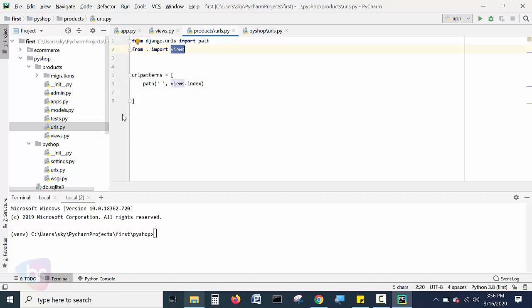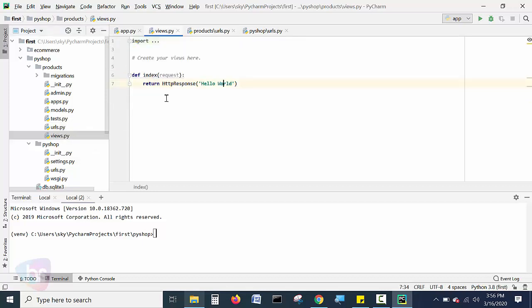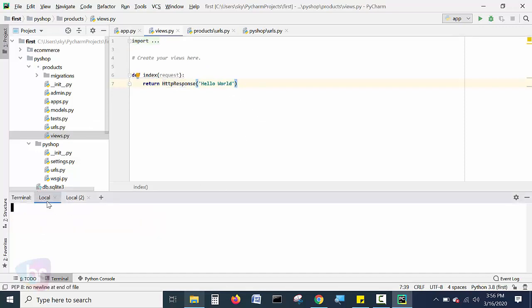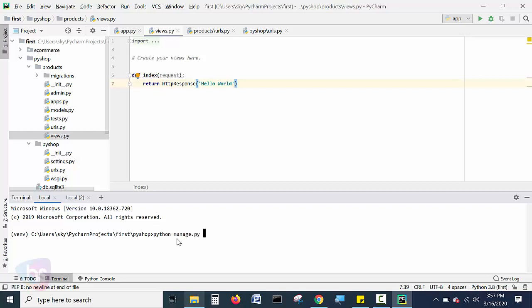What I have mentioned in the views, you see here. Under the views, I have just prepared a response of hello world. Let's check that the server is running. If the server is not running, you start it. Python manage.py runserver. Hit enter. You check it.